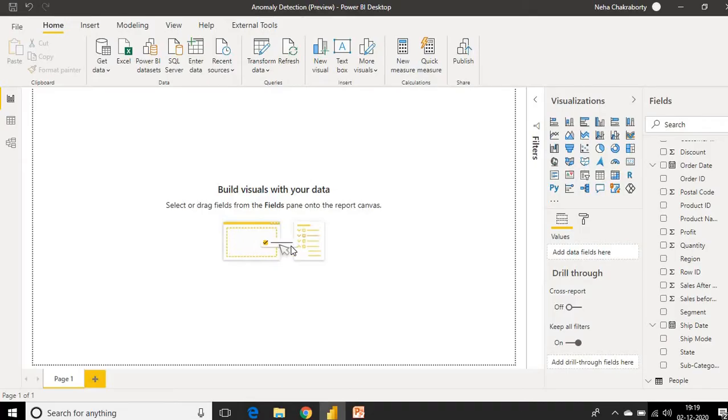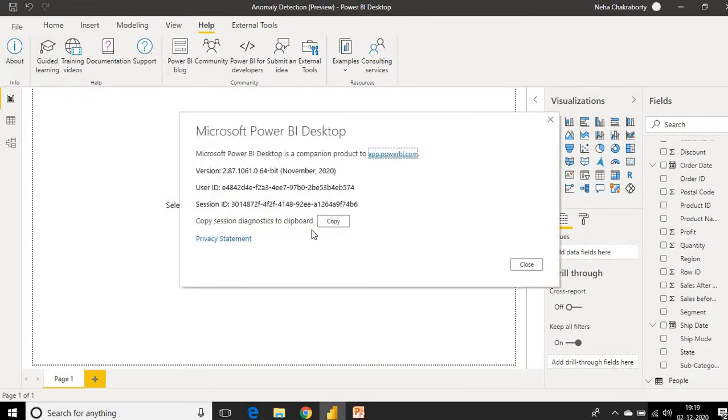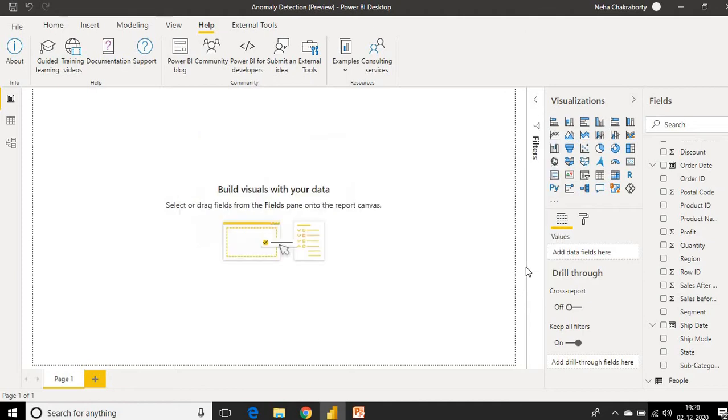Let's start with it. The first thing that you should remember while working on Anomaly Detection Preview is you need to have the latest version of Power BI Desktop. Now, how would you check which version of Power BI Desktop you're using? Go to Help, click on About, and here comes the version. I have already updated my Power BI Desktop and I'm using November 2020 version. If you haven't done it, please go ahead and download it.